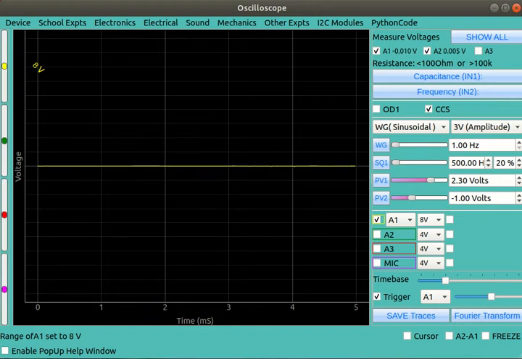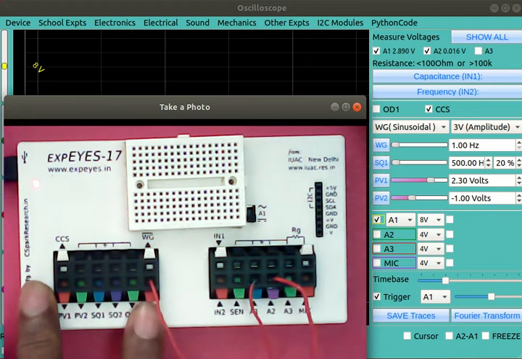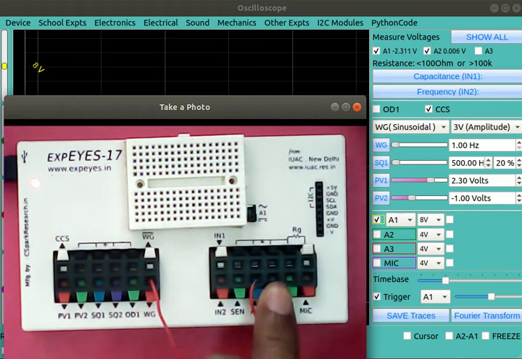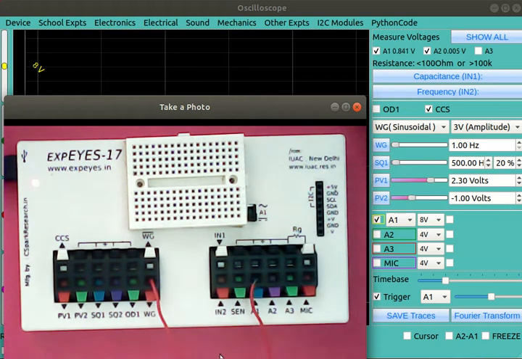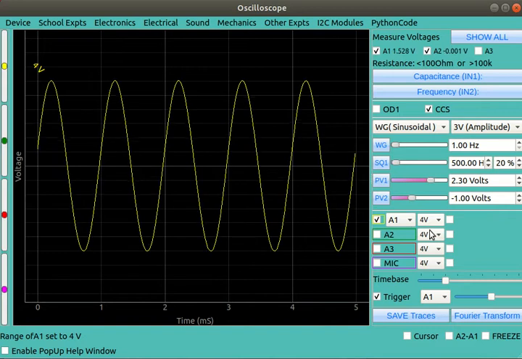We have to make a connection here. See, waveform generator. So we don't need this wire, so only one wire, okay? Here you can see this WG is connected to A1, and already a sine wave is there, because by default it is coming at 1 kilohertz. But here we can go back to our 4 volts.